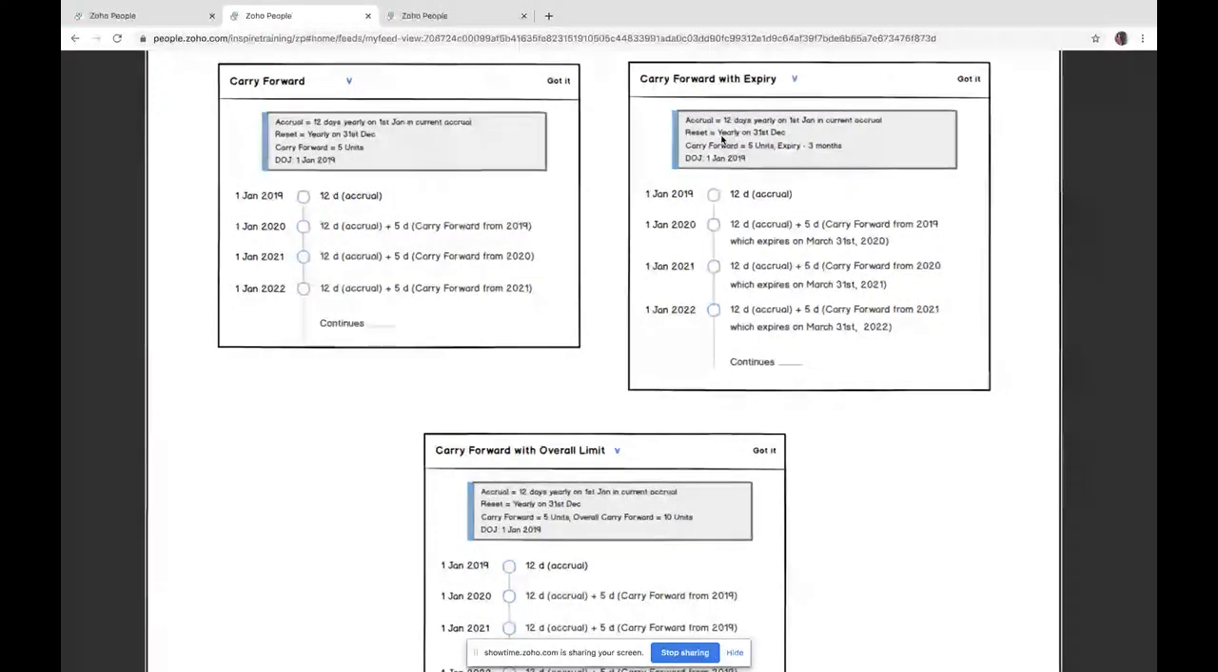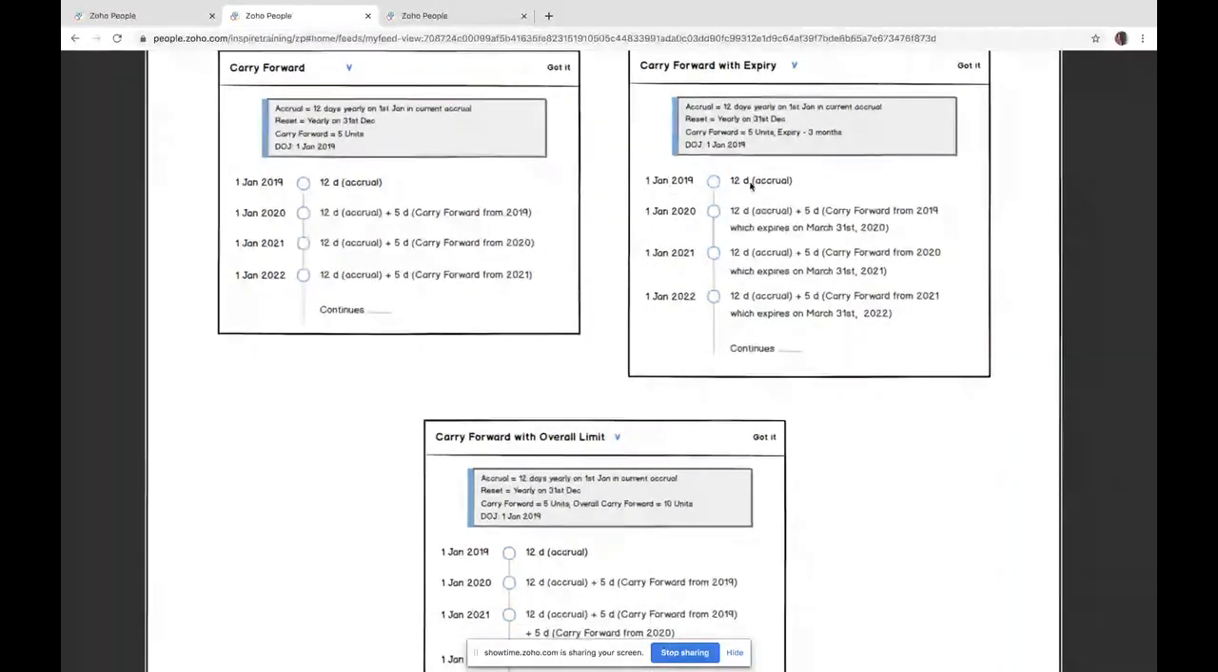Next case where you define carry forward with expiry. So in this case you define accrual of 12 days yearly, a reset on 31st of December, and carry forward of 5 units with an expiry of 3 months. In this case also we assume the date of joining as 1 Jan 2019. So 12 days will be credited on his date of joining. Again next year, Jan 1 2020, he'll be credited with 12 days and 5 days from the previous year will be carry forwarded. And these 5 days will expire on March 31st unless the employee uses them.